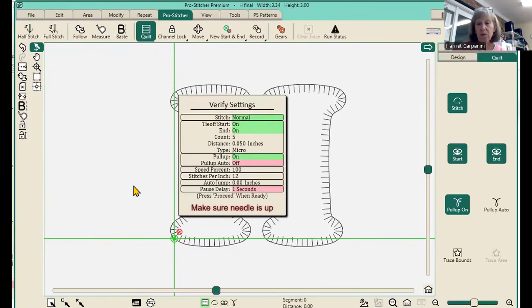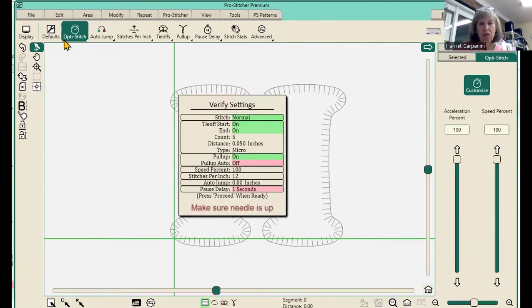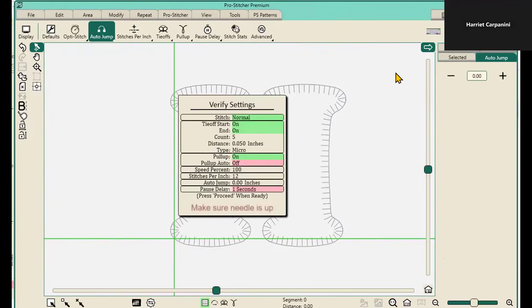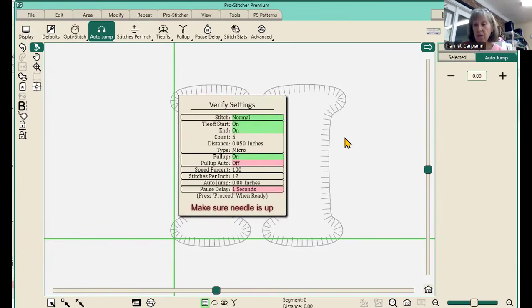And the first thing I want to do, though, is come into my settings and change my auto jump. I want to make sure that my auto jump is on 0 because I want it to be able to stop after my placement stitch. I want it to do the placement stitch, do the locking stitches and stop. Then I want to be able to put my fabric down, do the tack down stitch and stop.